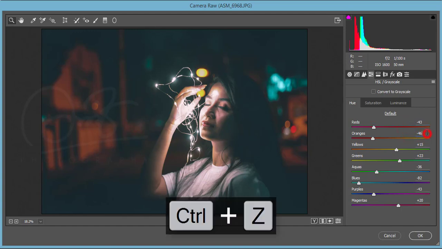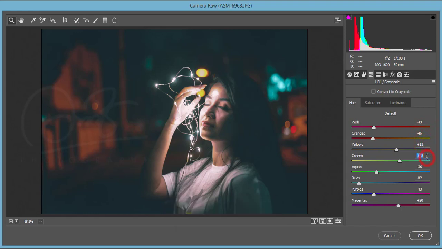And here the orange color minus 46, yellow plus 15, green color plus 23, minus 36, aqua, and blue minus 82, and purple minus 43, and magenta plus 20. And here I made it blue for the blue to purple, just because here you are getting the purple type looks, that is the cyan looks.